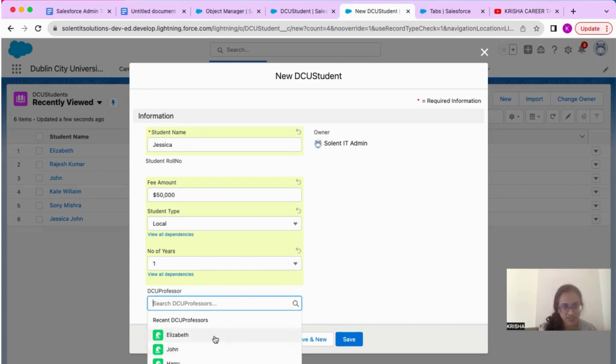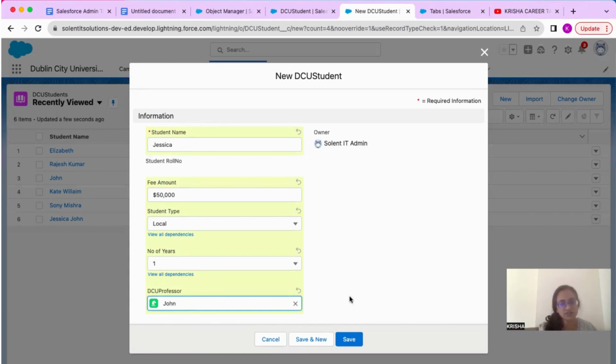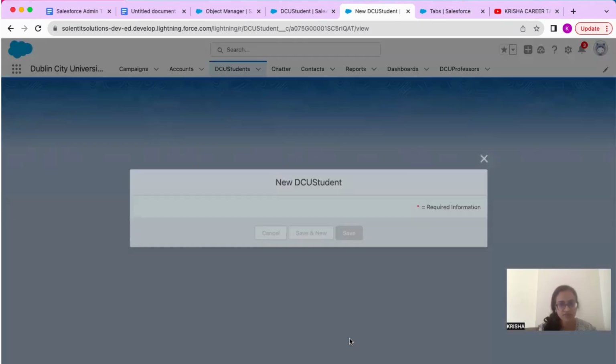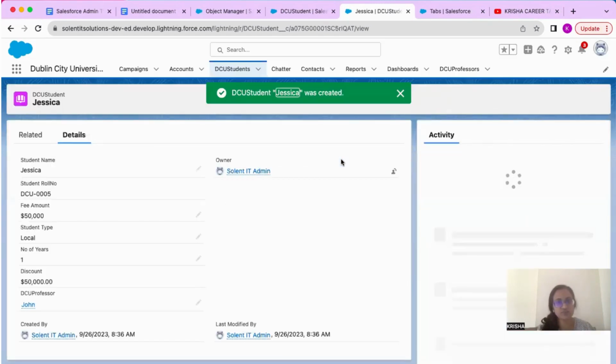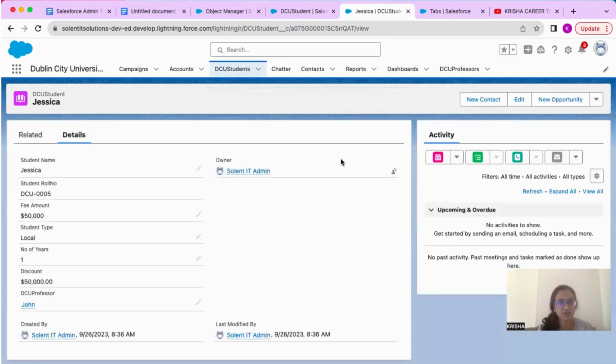So I can say for Jessica, I want to assign Professor John, right? Probably John may be teaching psychology or something like that. Those things you can add in the professor object, but you are assigning him to the student. This is the lookup relationship. So you are assigning a professor to a particular student. In that way, we have successfully created the relationship between student and professor.